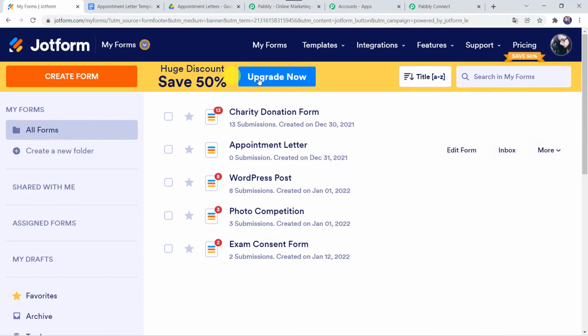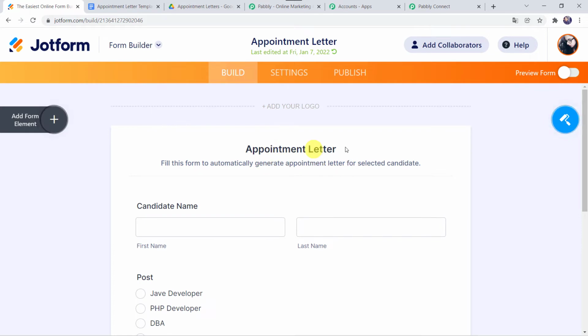So these are the forms which I have created in my Jotform account. So here we can see a new form, that is appointment letter, where we can see 0 submissions. So I'm just going to open this particular form. So this is the appointment letter form which I have created. Fill this form to automatically generate appointment letter for the selected candidate.